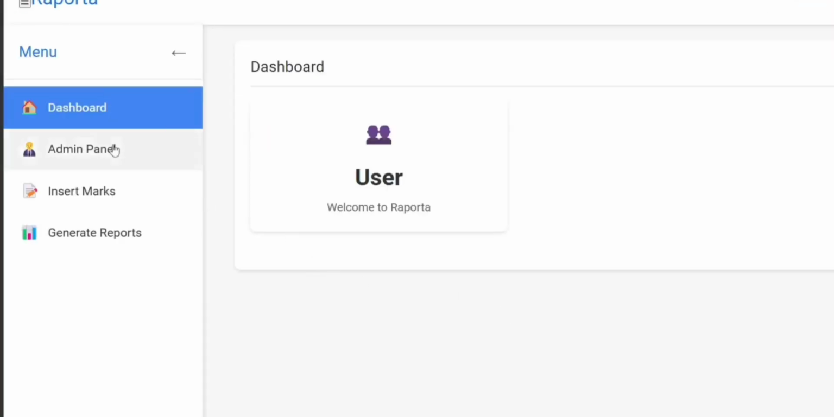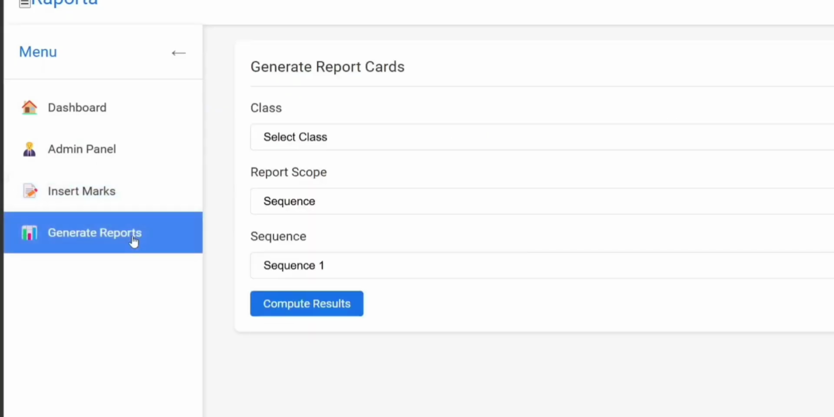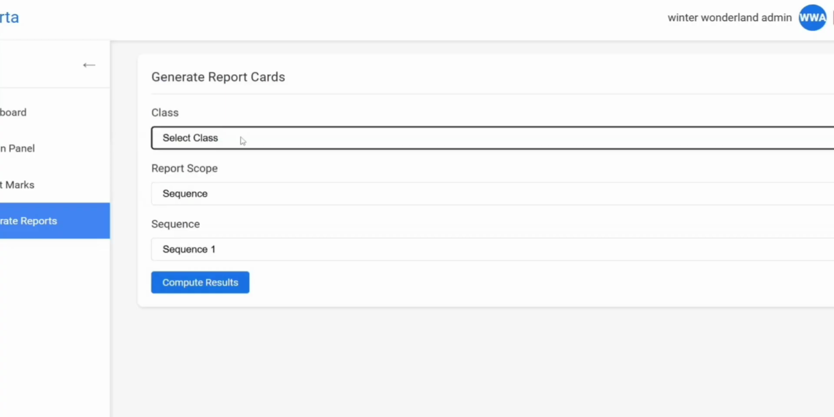And now you can see the admin has the admin panel and various other options which the normal teacher didn't have. So we are going to be trying to generate report cards for students in a given class. So I will come to the generate report card option, and here this is the form. It's a sort of form I have to fill, but everything is already predefined.